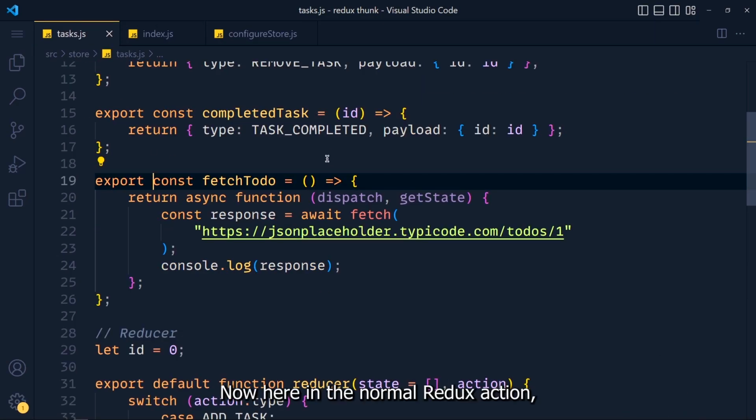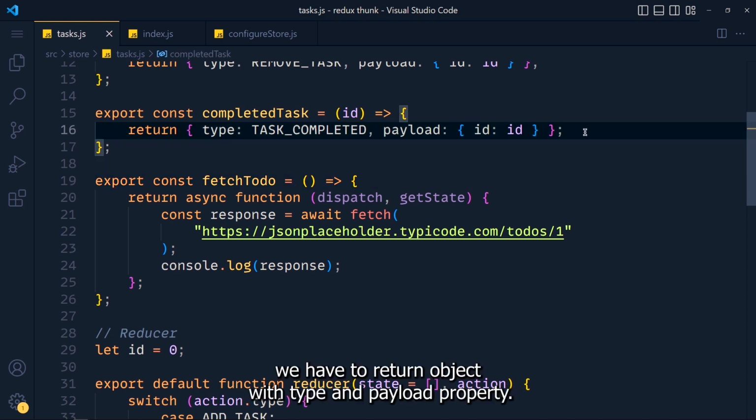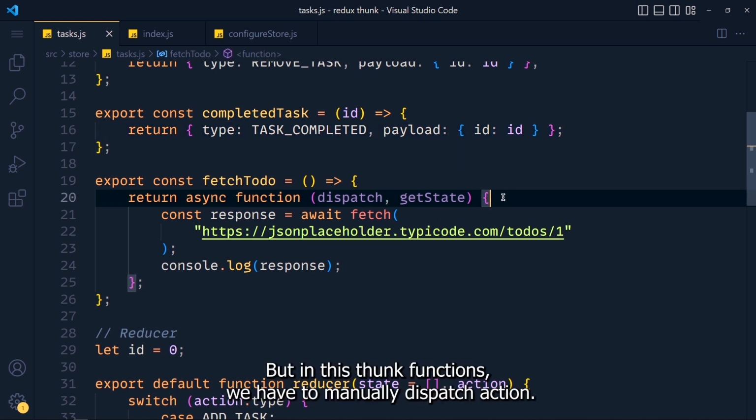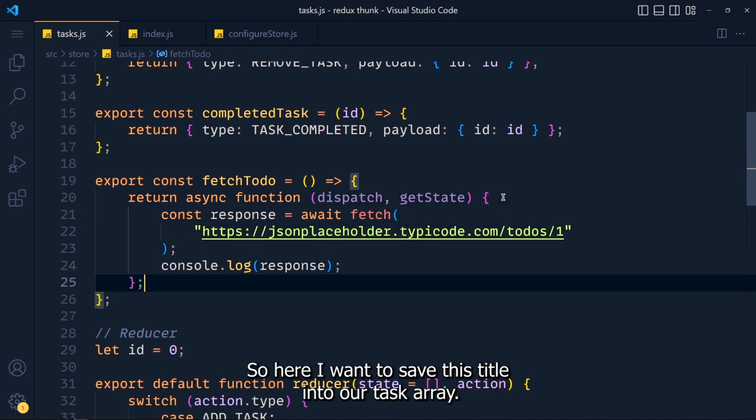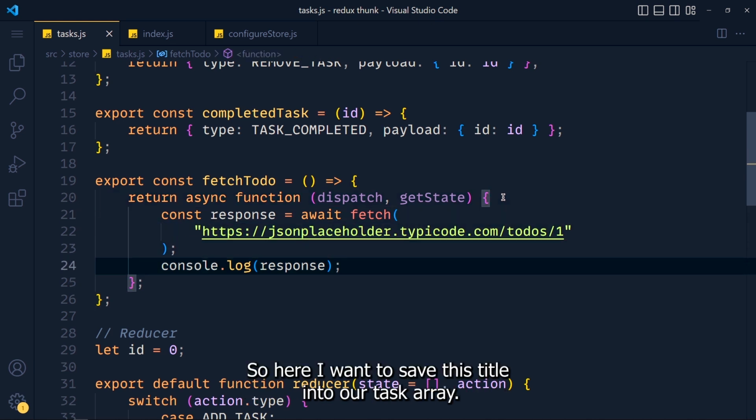Now in the normal Redux action, we have to return an object with type and payload property. But in these Thunk functions, we have to manually dispatch the action. Let me show you what I mean. So here, I want to save this to-do title into our task array. But before this, let's convert this response into JSON format.